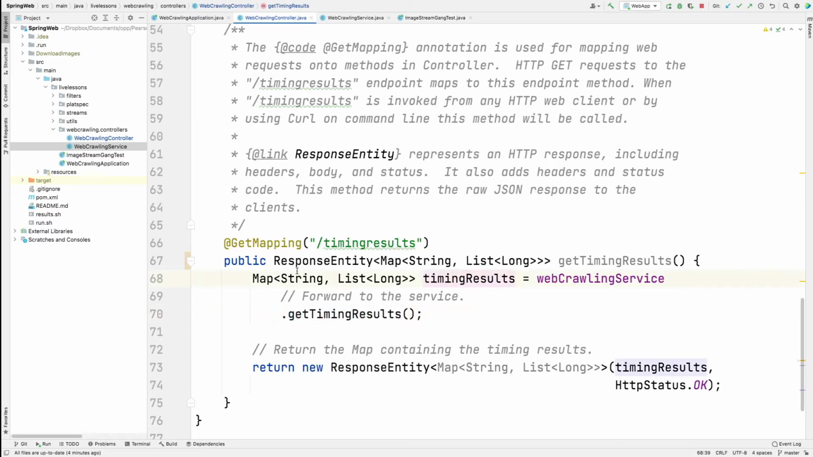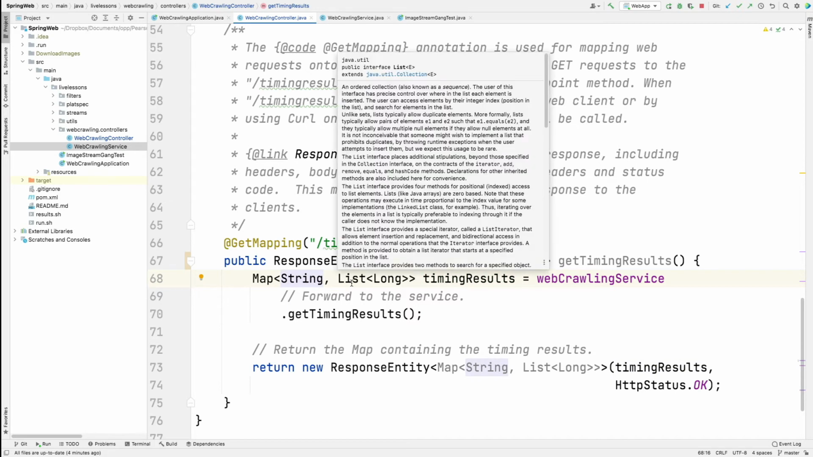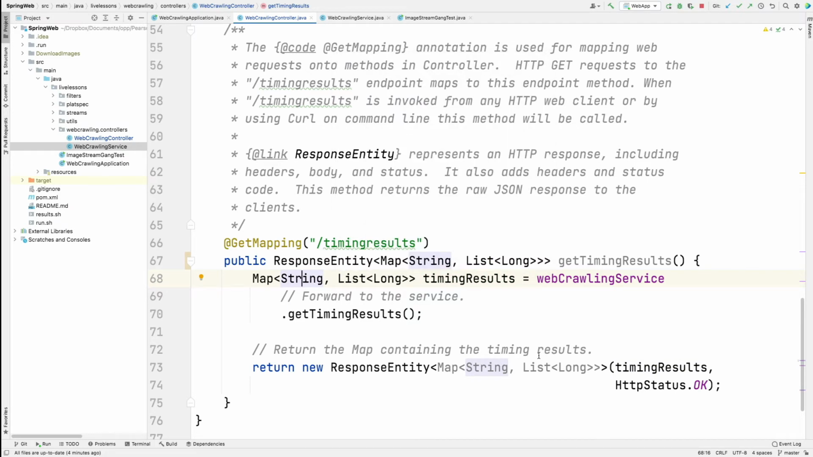That comes back as a map of strings to lists of longs. And we then take that timing results map and stick it in a new response entity, which is what gets returned from this endpoint method. That will then be encoded using the magic of reflection in Java. It'll take the contents of that timing results map and encode them into JSON in the appropriate format corresponding to a map. It will then send that back over to the client, and the client will then display it. And we'll take a look at that in a second.